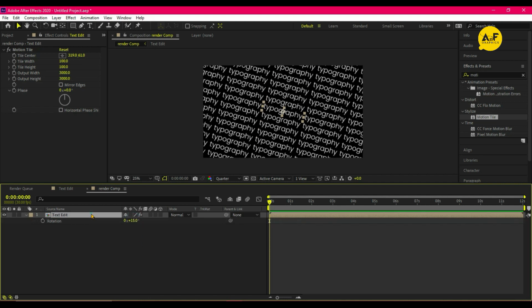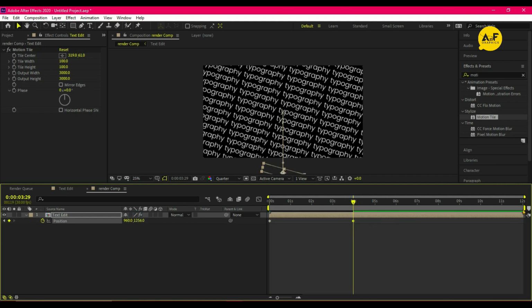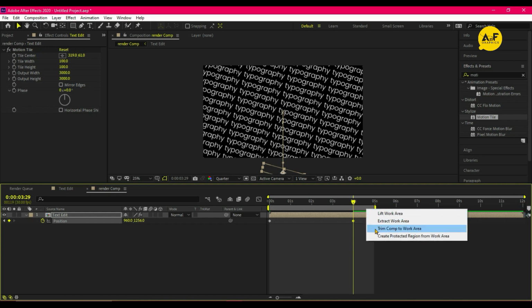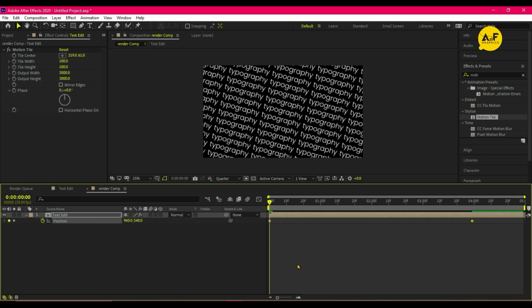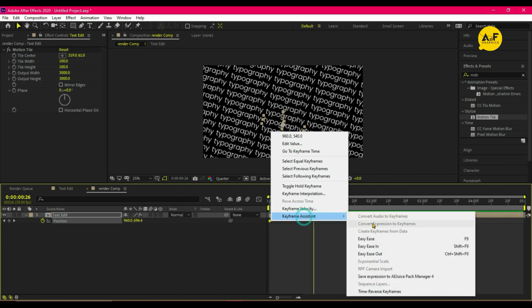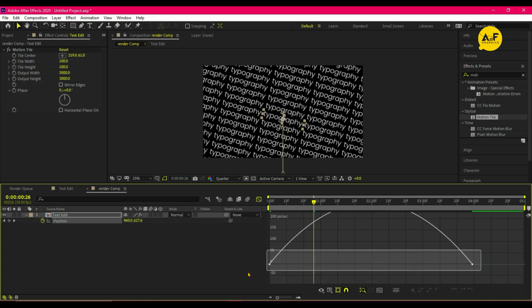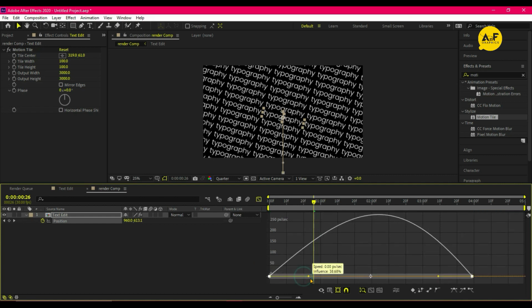And press P to bring up the Position property and take a keyframe at the start, and after 4 seconds, change the position of the text. Now trim the comp to work area. Select the keyframes and hit F9 or right-click to Easy Ease them. Now go to the Graph Editor and set the graph something like mine.